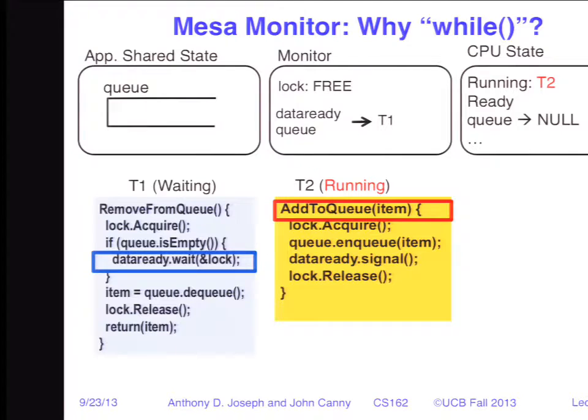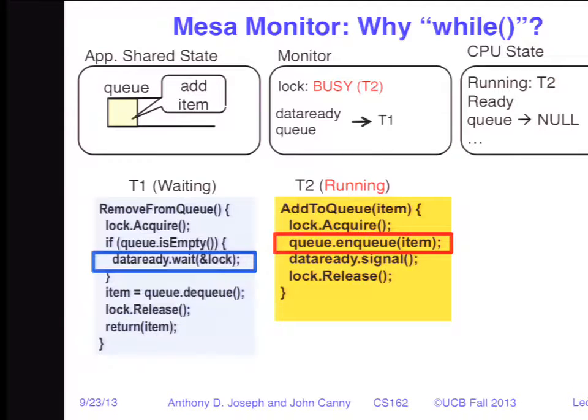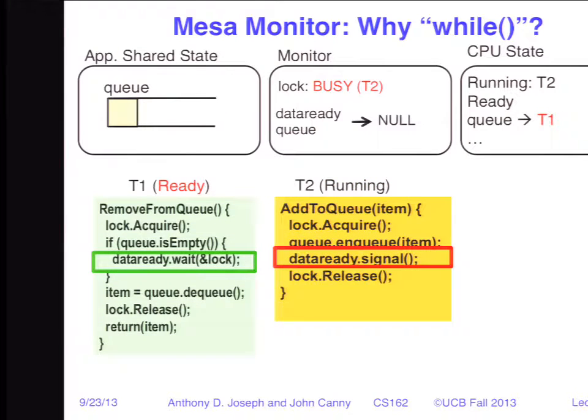Another thread comes along and runs add to queue. So it's going to put something into the queue. So it acquires the lock, so now the lock is held by T2. It's the running thread, and it adds an item to the queue. Now it's going to signal. Now, signal picks one of the items that's waiting and one of the threads that's waiting and puts it onto the ready queue. So there's only one here, so it's going to put thread 1 onto the ready queue.